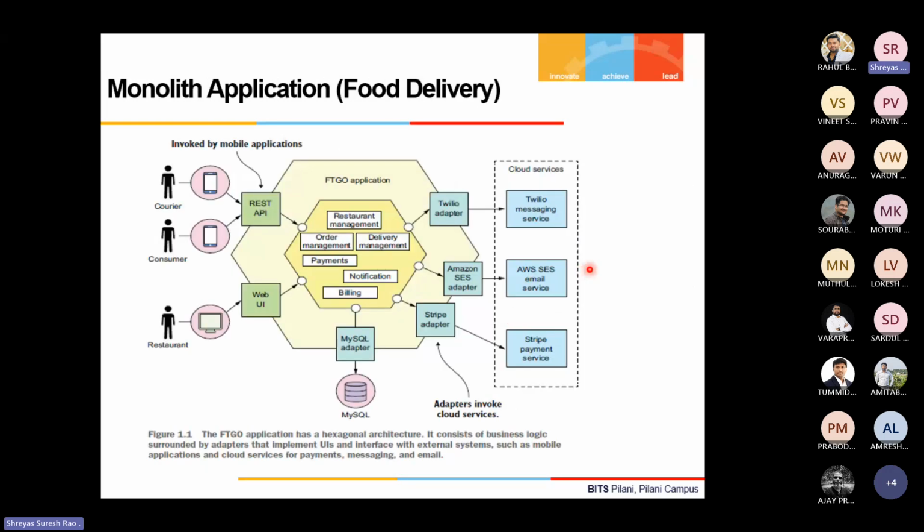Let me take this example, the FTGO food delivery application, which I introduced in the previous session. This is very similar to the Swiggy and Zomato applications. We know about the various clients: the courier or the delivery agent, the consumer. Suppose I am ordering masala dosa, then I am the consumer. Then of course there is a restaurant, and this is a monolith application. Let's assume that it is implemented using Java.